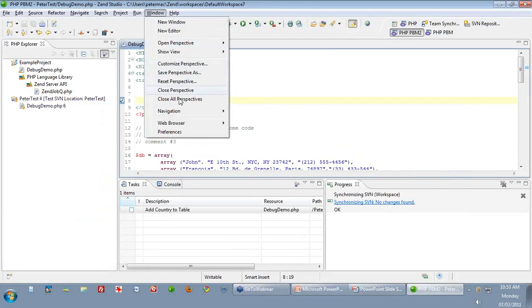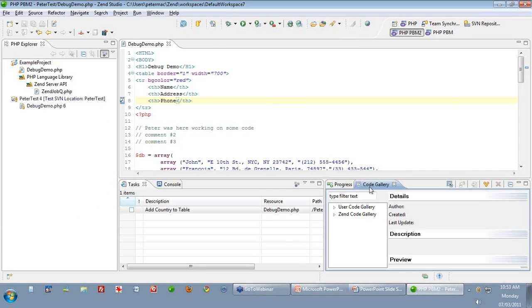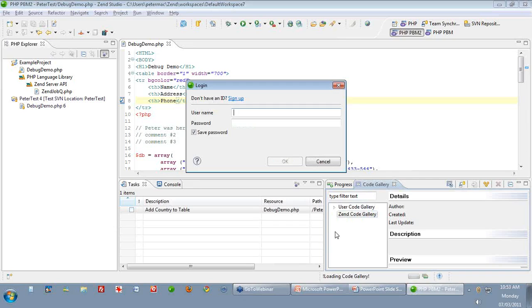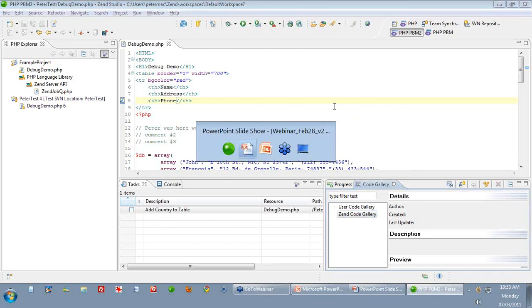There's a view, oddly enough, called code gallery, and here it is. There's your own local code gallery if you want to add pieces to it, but there's also the Zend code gallery, and to get into that you have to have a username and password for Zend.com, and it will let you in there. I won't get into that right now, but there's a whole list. There are thousands of functions added into Zend's code gallery that you can make use of. So again, that's not necessarily team-based, but it's a way to share code amongst a broader community of PHP developers.